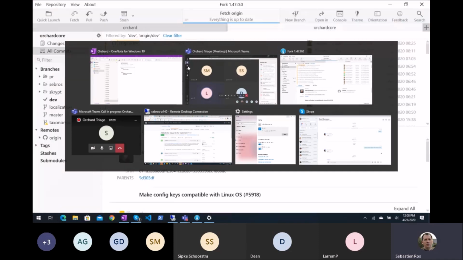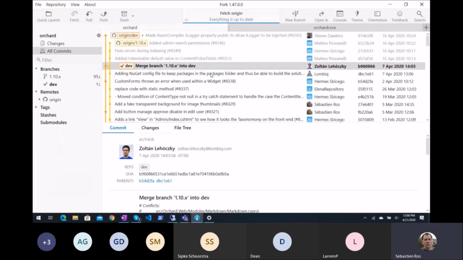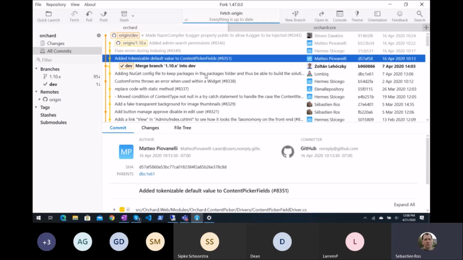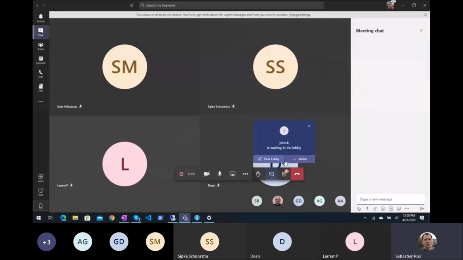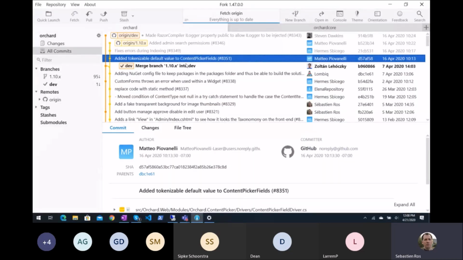Okay, so triage, status update. So the 14th, we merged some things, added tokenizable default value to ContentPickerFields. So now in the ContentPickerFields on Orchard 1, you can define a default value to pre-select some items by passing templated content item IDs to the field. Can be useful. First time I've seen the requirement.